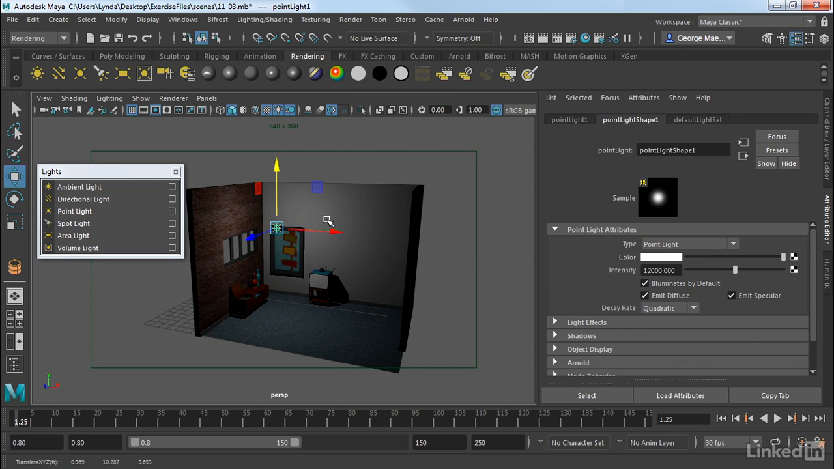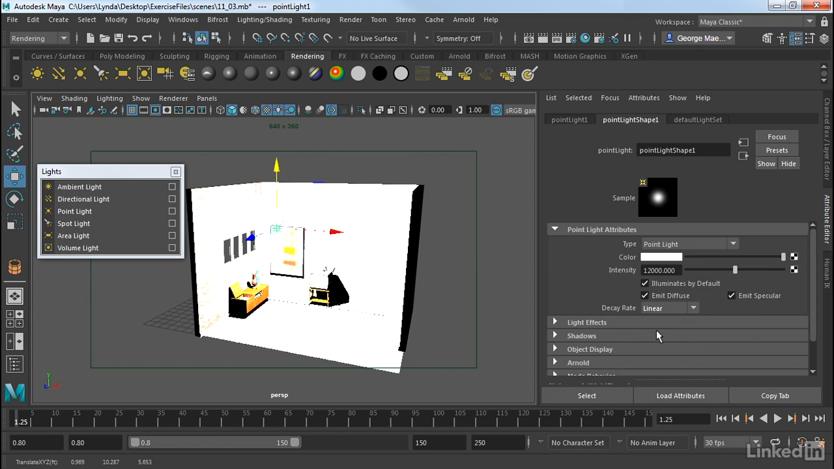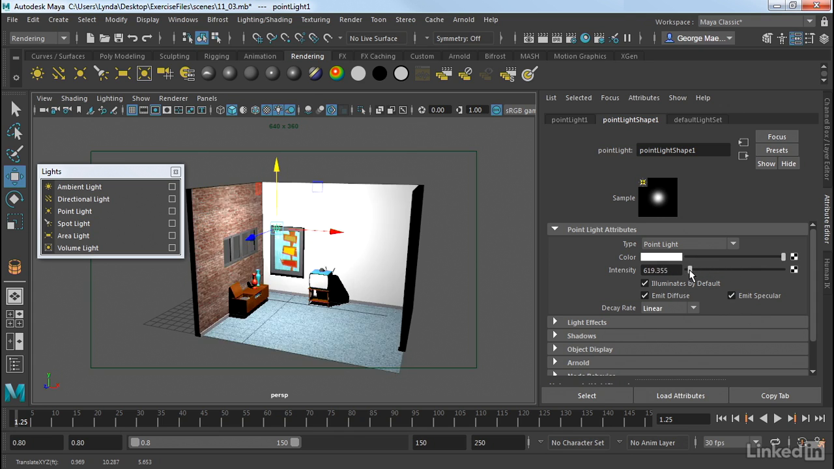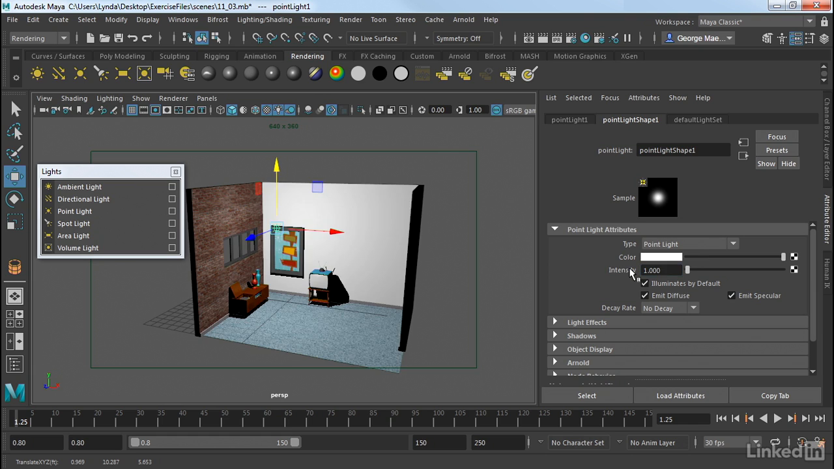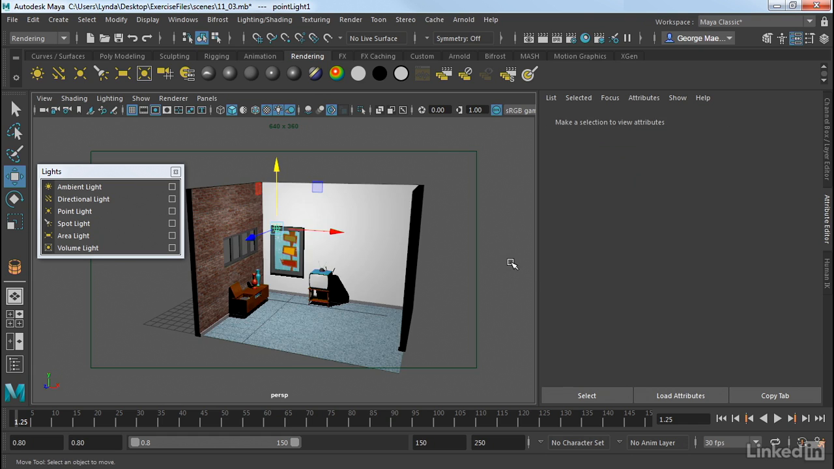Now, this is because this light is falling off with the square of the distance. If we were to change this back to linear, it would blow out the scene here. So we have to bring this down a lot. Or if we bring it to no decay, your best value is going to be essentially 1. So I'm going to go ahead and delete that.